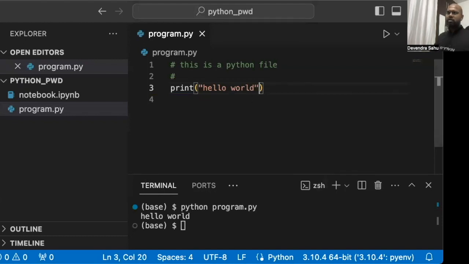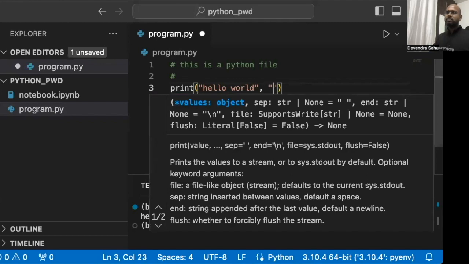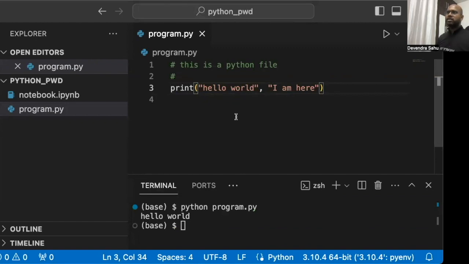We can actually add more arguments. Let's say I want to write hello world, I am here. So now we can see that it takes two arguments, hello world and I am here, right? Let's run this. So how do we run it? Python space program.py. And we can see what is expected. It prints the arguments. Hello world, I am here.